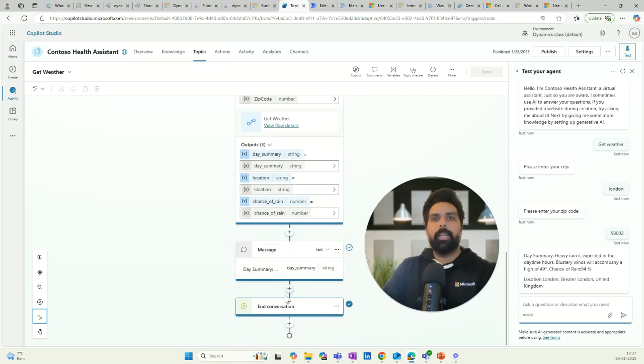Now if you see, it has asked for the zip code, processed this, called the flow, recorded the output, and provided the message and ended the conversation, where it is saying heavy rain is expected in the daytime hours. Winds will be accompanying, high 49 degrees, chances of rain is 94%. The location is London, Greater London, United Kingdom. Right? So it is providing me the output which is available through the Power Automate.